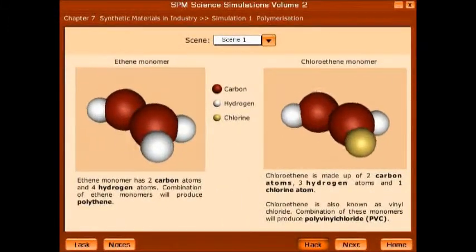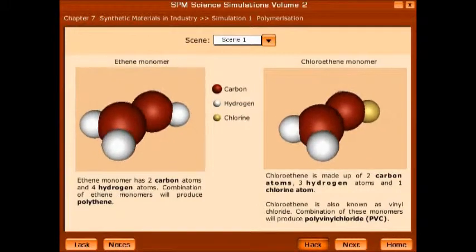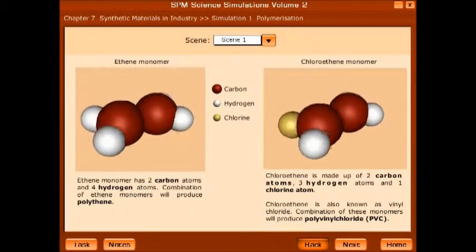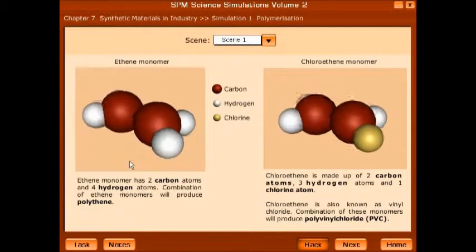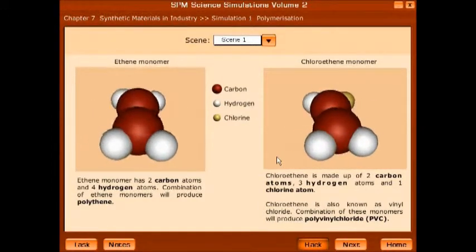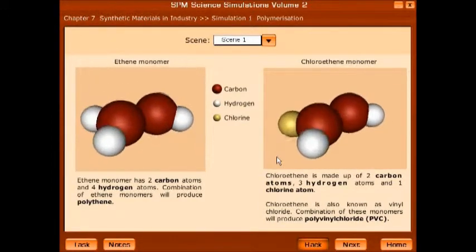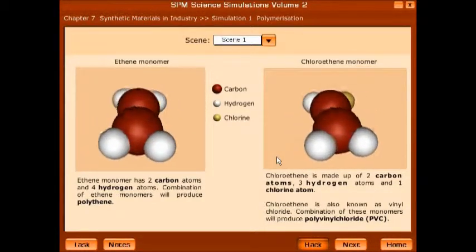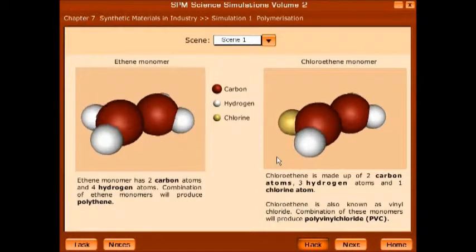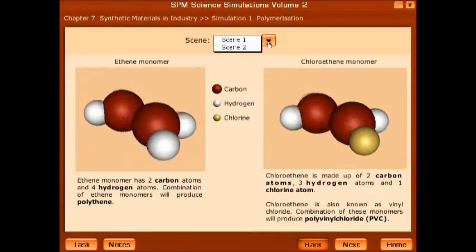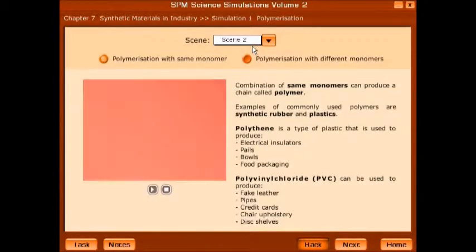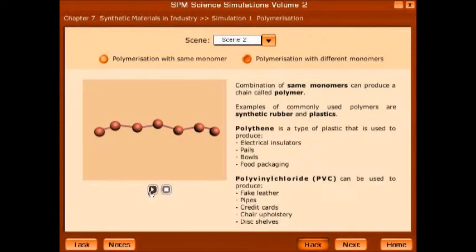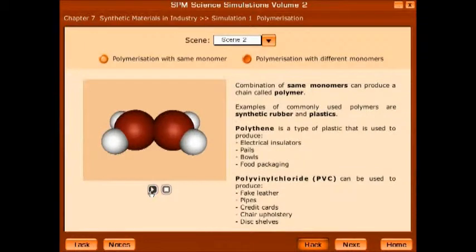SPM Science Simulations Volume 2 also incorporates simulation with 3D models. It is much more interesting if the atoms are represented in 3D models rather than the usual 2D static images. It makes the object more interesting and realistic. In this simulation, you may choose to look into the details of polymerization in Scene 2. Click on Play button if you wish to replay the animation.